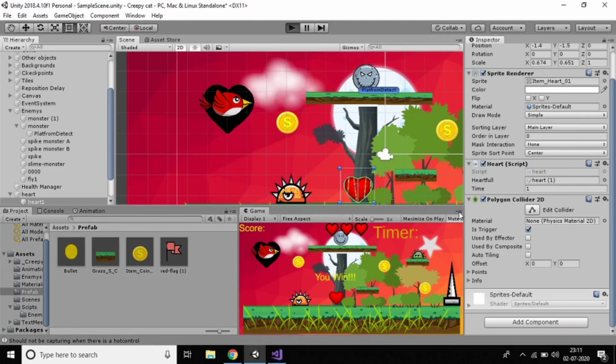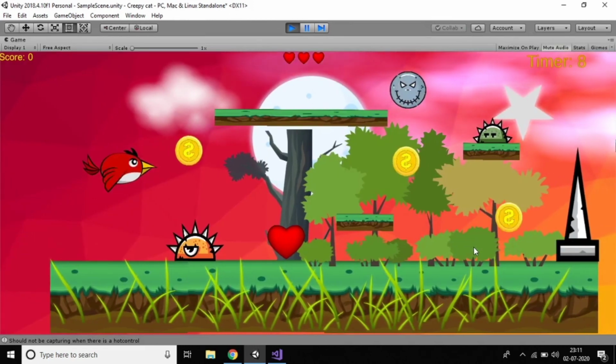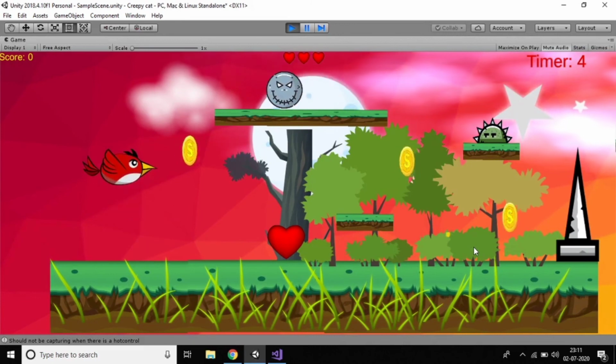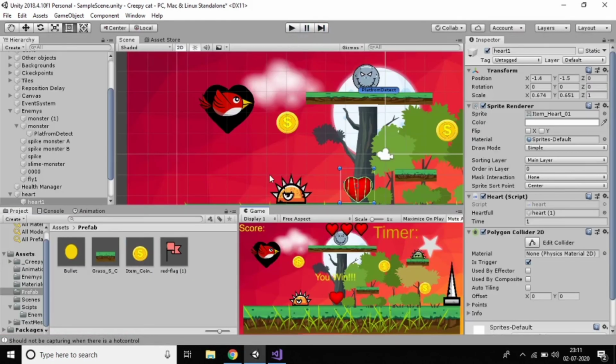Just play here. If I press the Control button, yes, my heart was not destroyed. So this is the way to write the code, and I'll give a task for you guys.